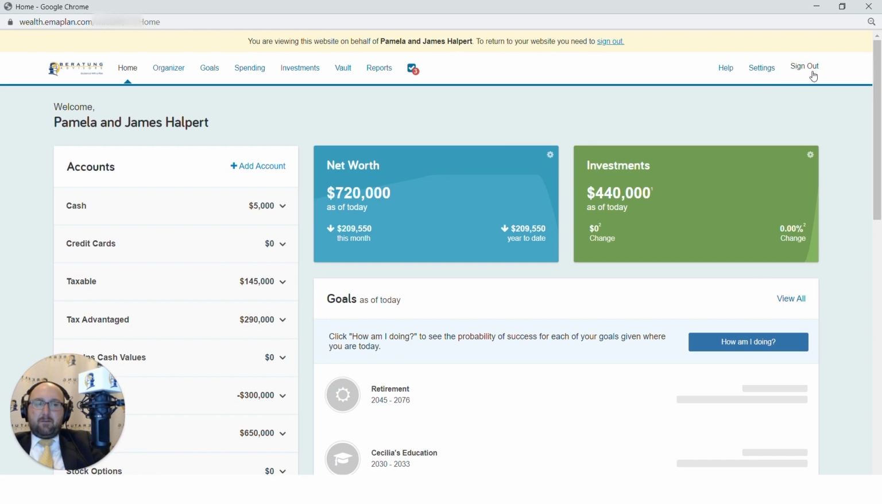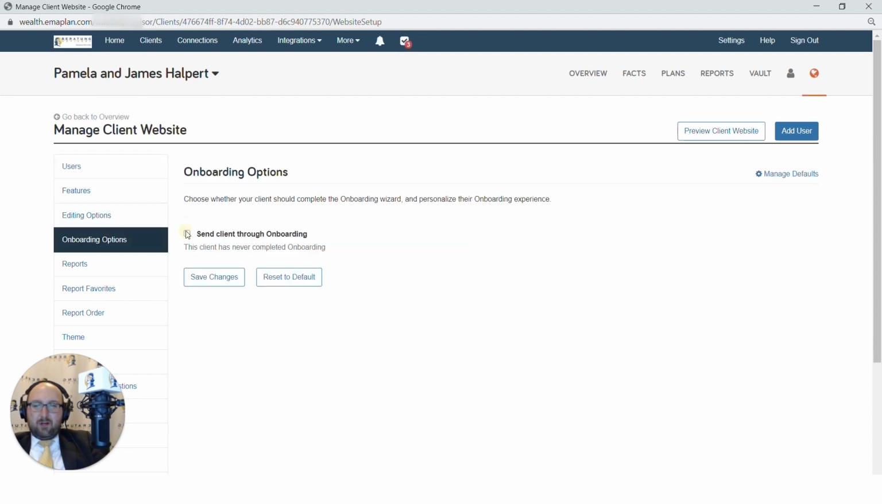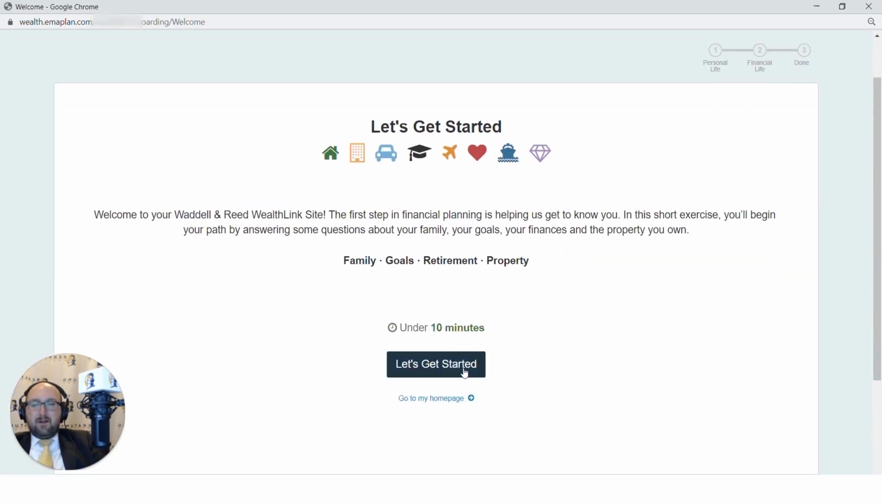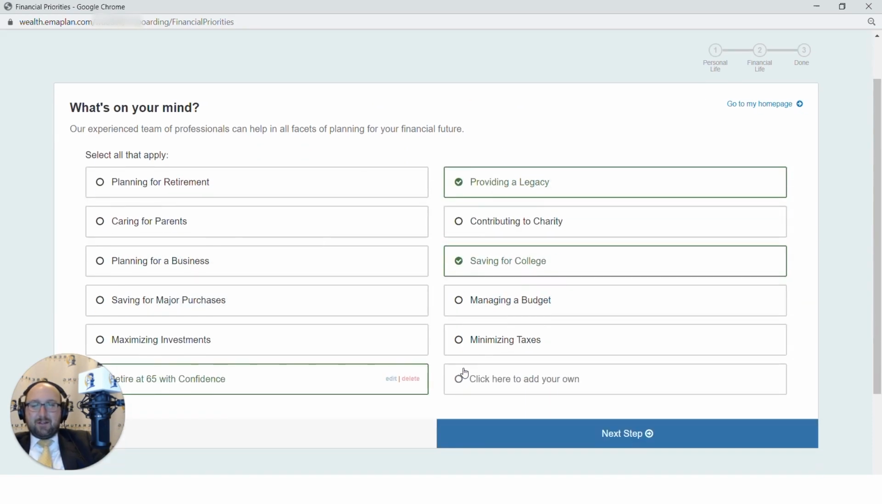Why do we like this feature? Well, let's go and turn it back on, and let's see what it looks like. So we're going to go back here to onboarding options. We're going to turn this on, and we're going to hit save changes. We're going to come back up here. We're going to preview this client website. Let's go ahead and get started. I strongly encourage you, go through a sample client and fill out these questionnaires.